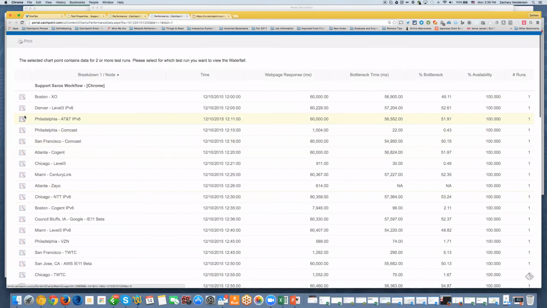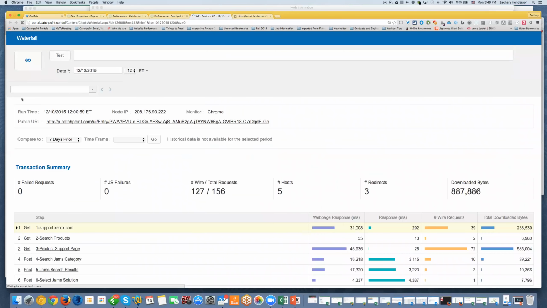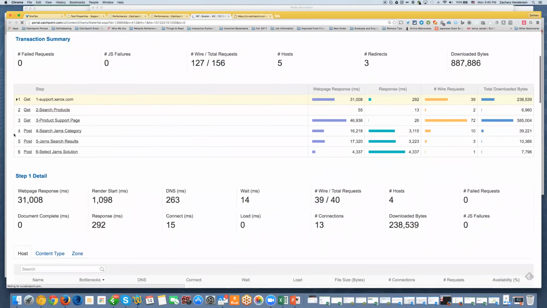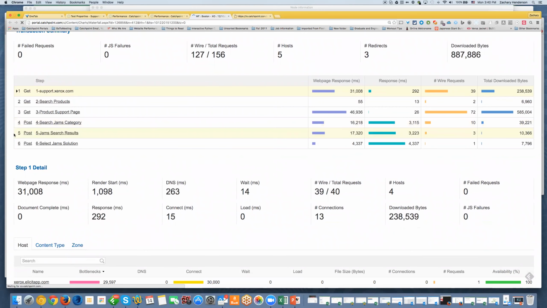And then from here, you can actually drill down and say, okay, this test run from Boston was a bit slow, or this host was a bottleneck in Boston. And if you click on that, it's actually bringing you to the waterfall charts. And so this waterfall chart is the granular level detail showing the step-by-step breakdown for that particular test run.